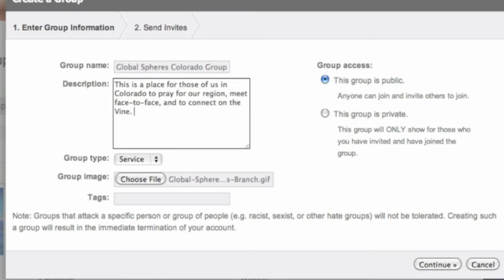All right. And you have the opportunity here to choose a group type. Now, group types can vary, and actually the site administrator of Global Spheres can add more options for group types. In this case, though, we have staff, service, and this one was added, which would be like part of the 7 mountains. In this case, I'm just going to simply choose service.